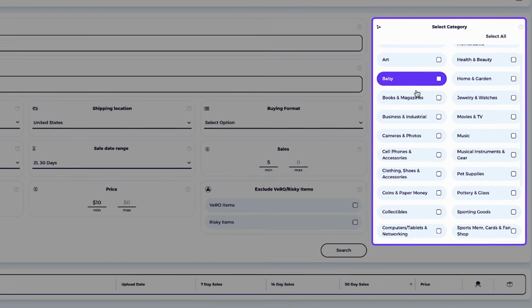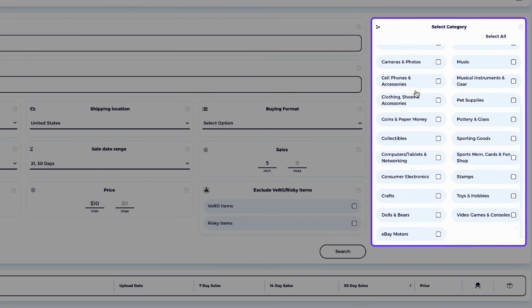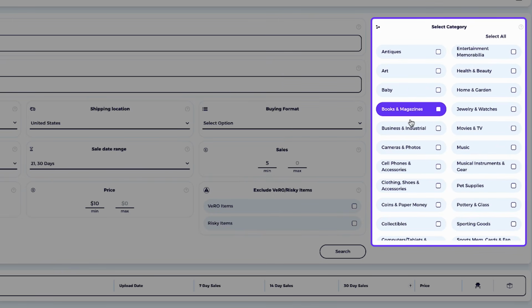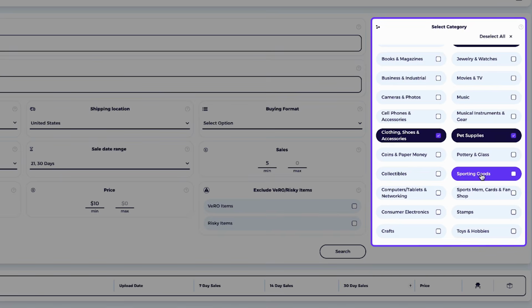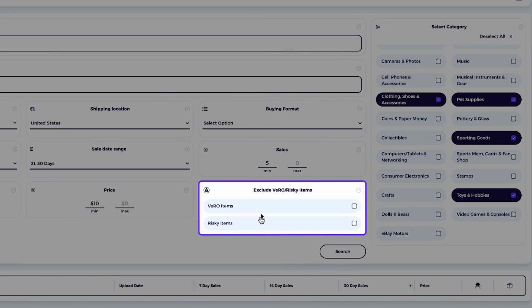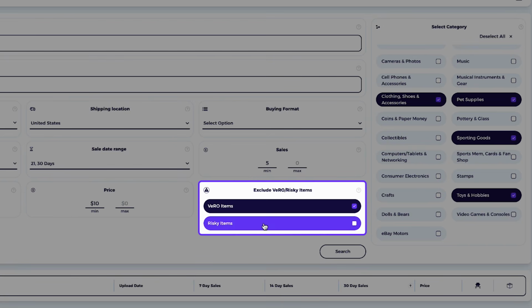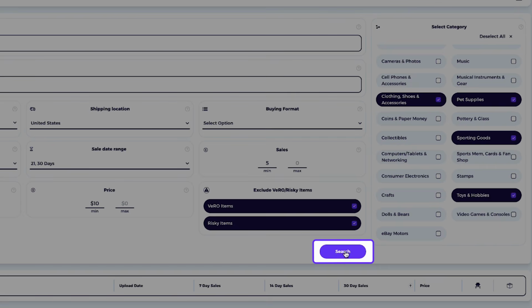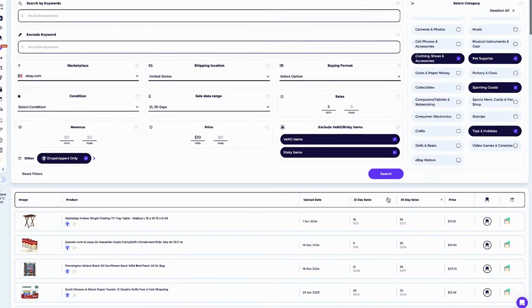Now, for categories, this is where you can really customize your search to suit your preferences. I'll pick some of my favorite categories to sell in, like clothing, shoes and accessories, home and garden, pet supplies, sporting goods, and toys and hobbies. And for extra security, I will check that I prefer not to receive products that are Vero or risky items. Finally, I'll hit search and let the magic happen.